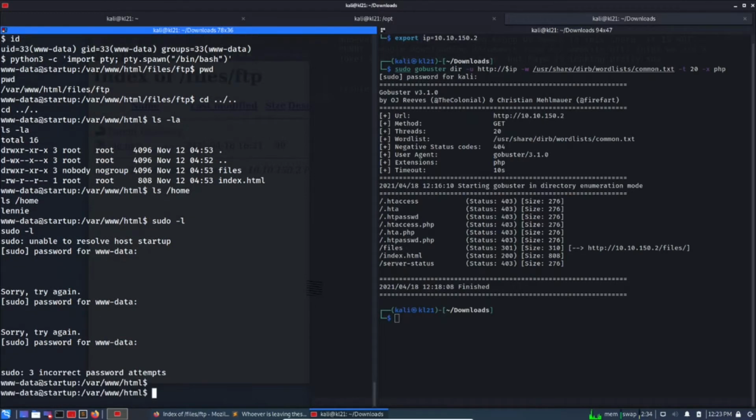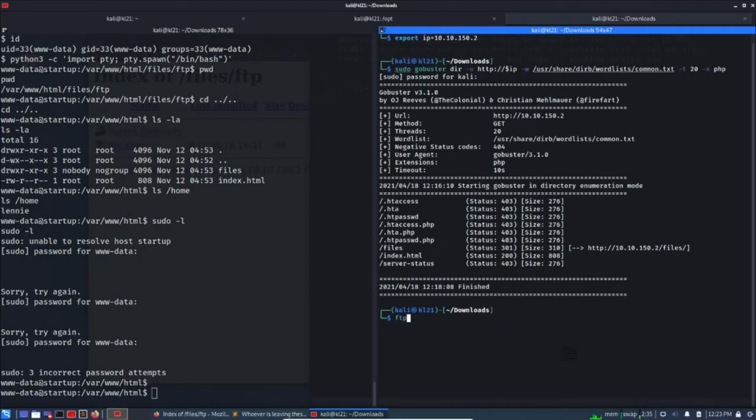If I press Ctrl C, I will get out of the netcat reverse shell. Okay, so we can upload linpeas. cd /opt, ls. We can upload linpeas. Okay, ftp $ip. Let's upload it.